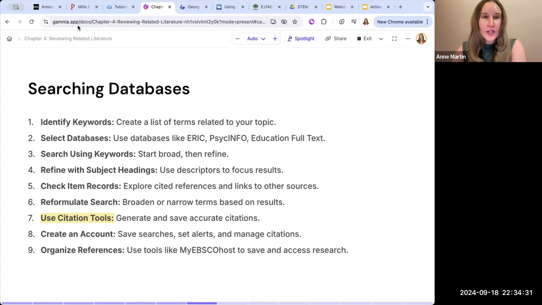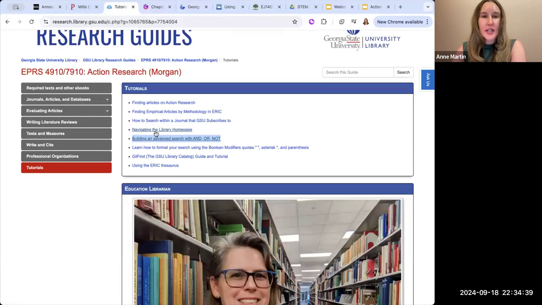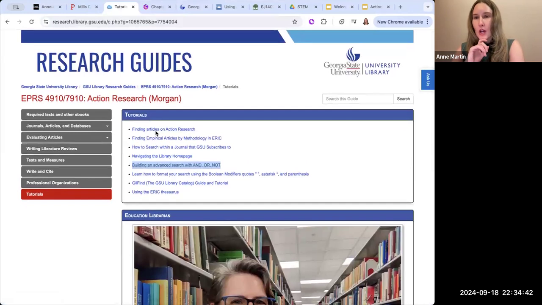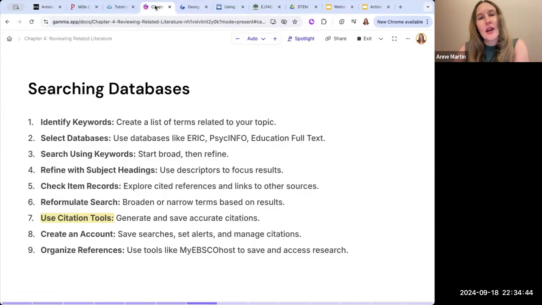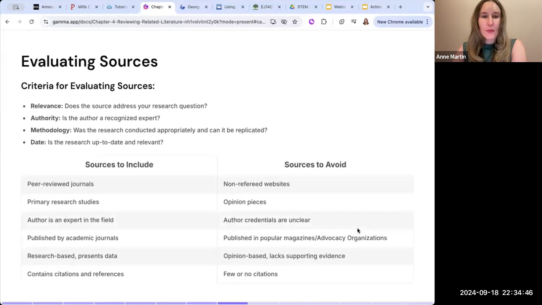So I want to take you to the Georgia State Library page. So first I want to show you, this is an action research guide. So I'm jumping ahead. Let me keep going and then I'll come here.